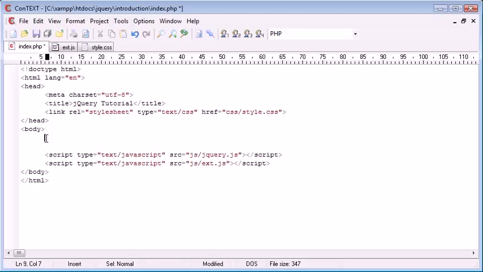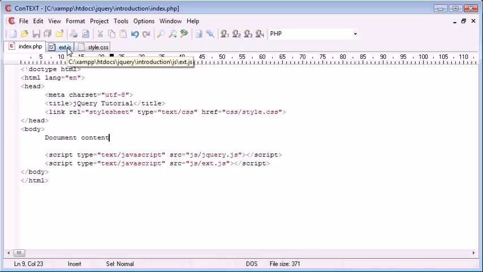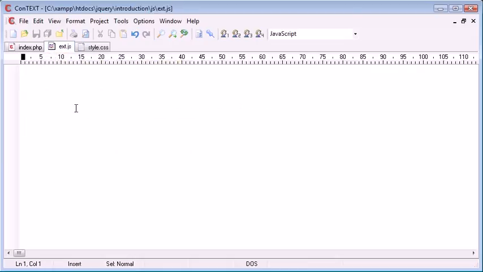Now let's just say we have some document content here. That's going to look in the browser very much like that, so nothing really too special. I want to load or do something before the document has loaded. So I use a selector to select the document, and then I say .ready.